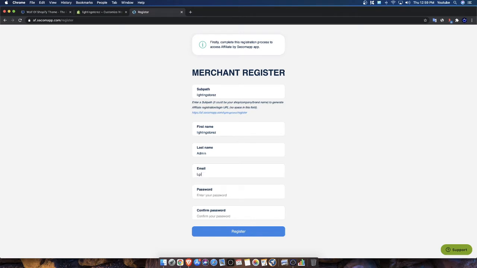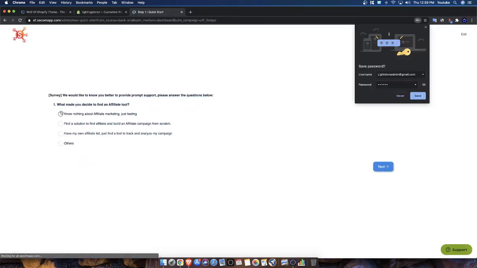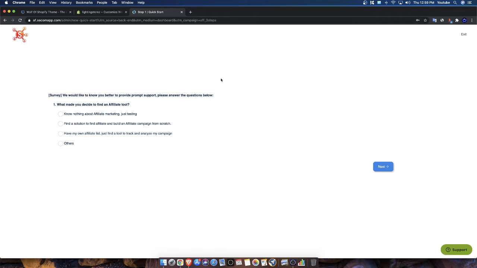So let's go ahead and create an account here, lightingstoreadmin@gmail.com, and I'm just making this stuff up here. Let me just create a fake password. Okay, let's hope that this fake password works. And basically, guys, what we're doing here is, like I said, we're creating the affiliate section. And you guys are going to see me create it here.